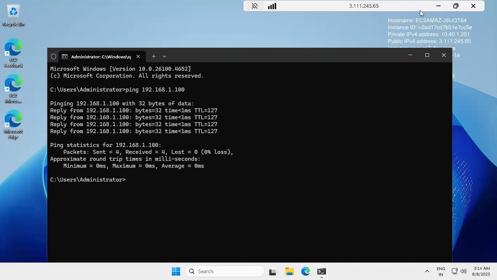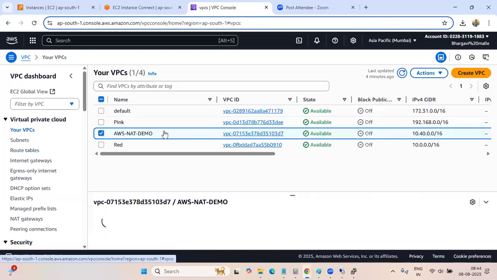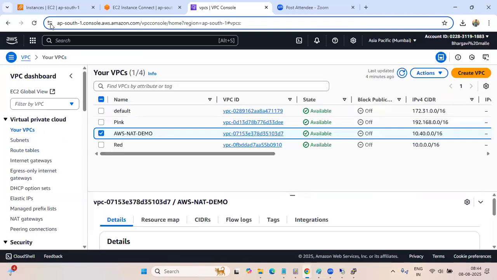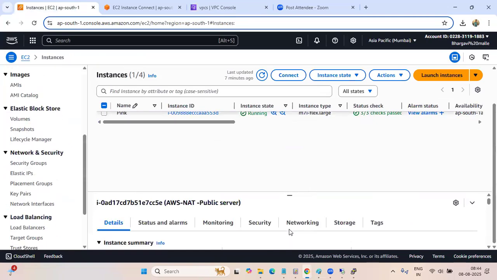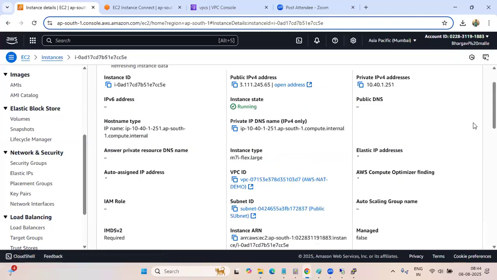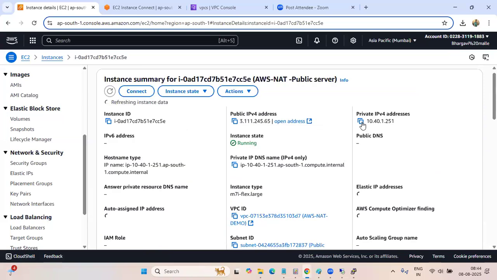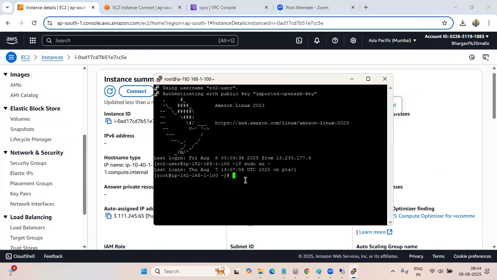And in the same way we need to check the Linux server also, whether this IP is communicating or not. We need to check it. So this is the private server, 10.40.1.251. I'm going to ping this server.